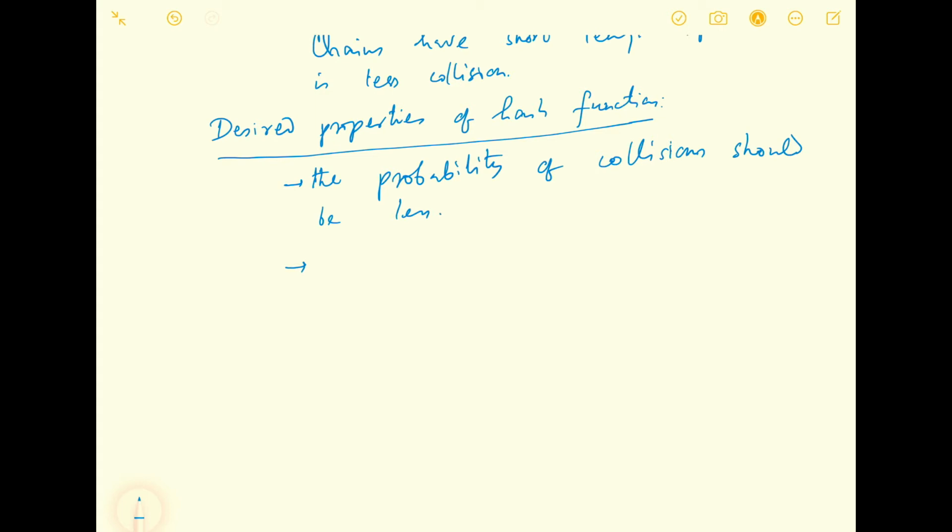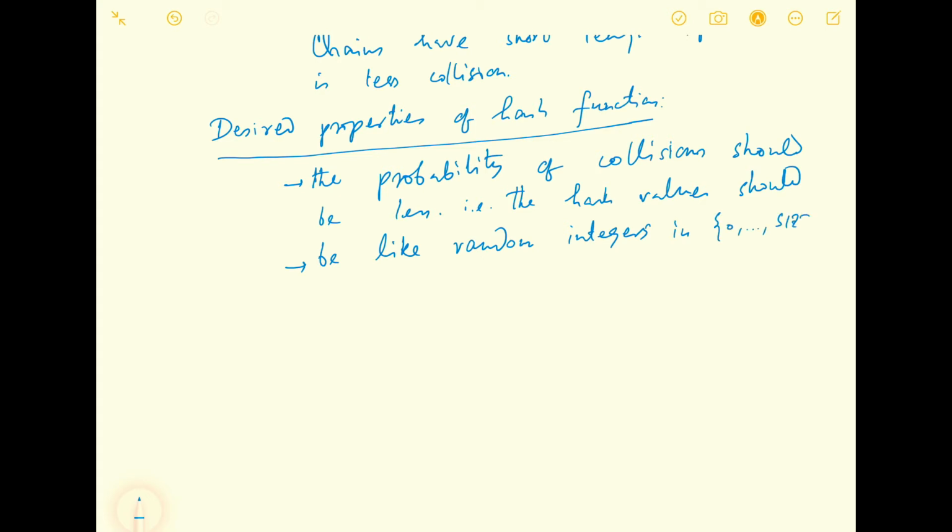Or that is, the hash function's hash values should be like random integers in 0 to size - 1.